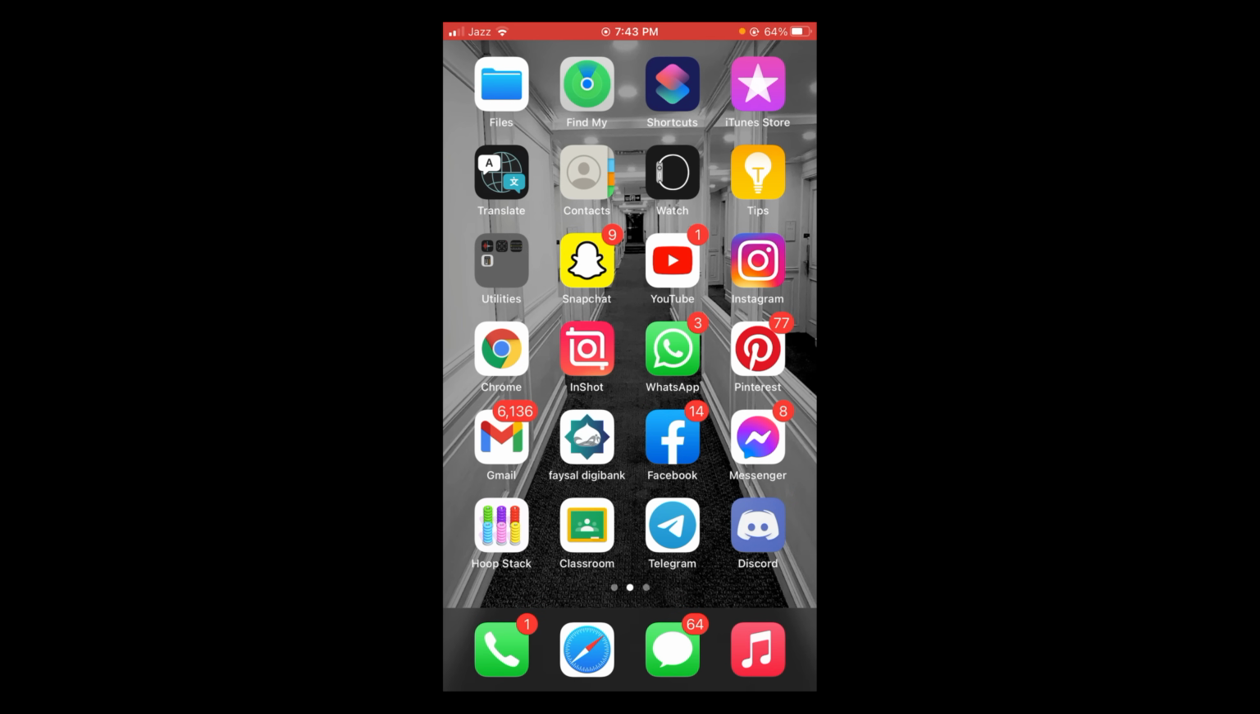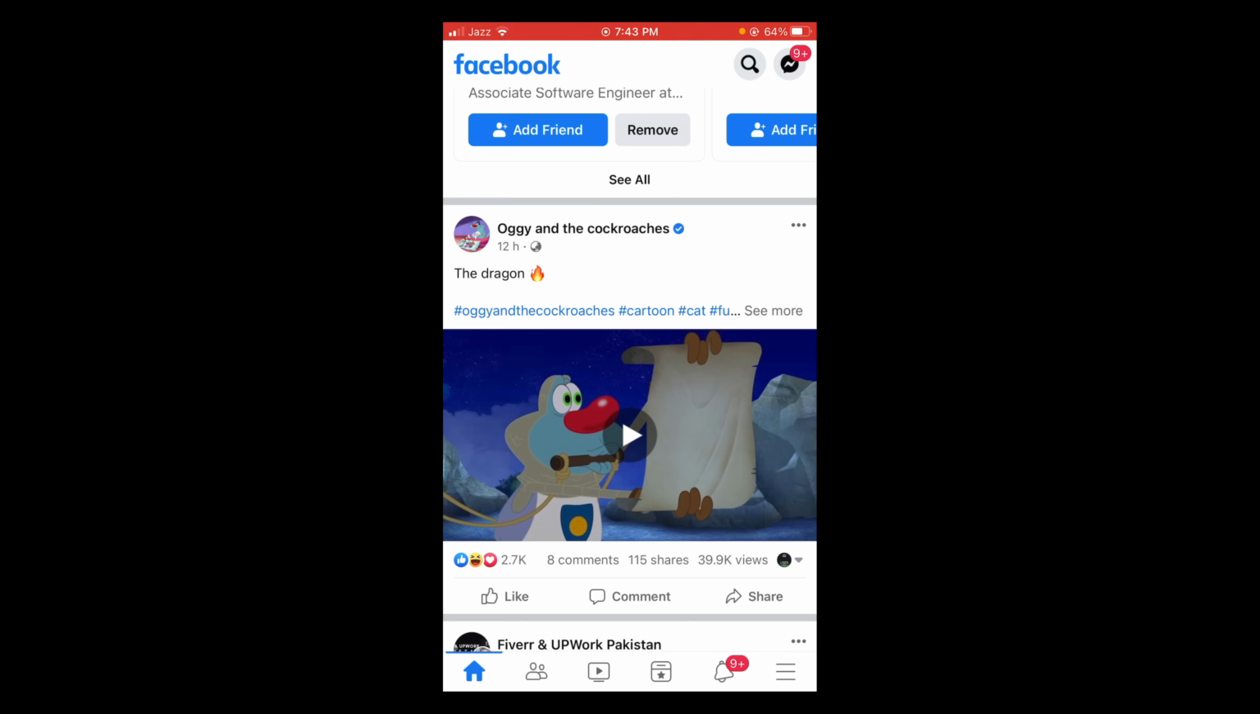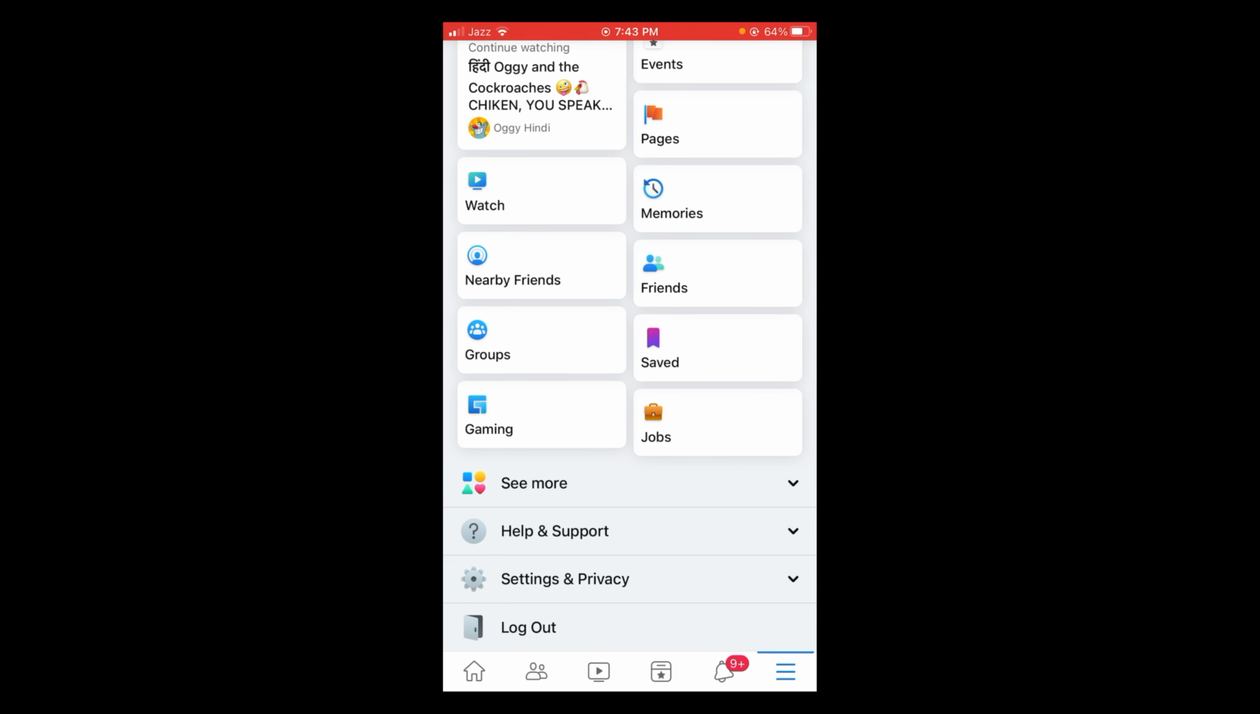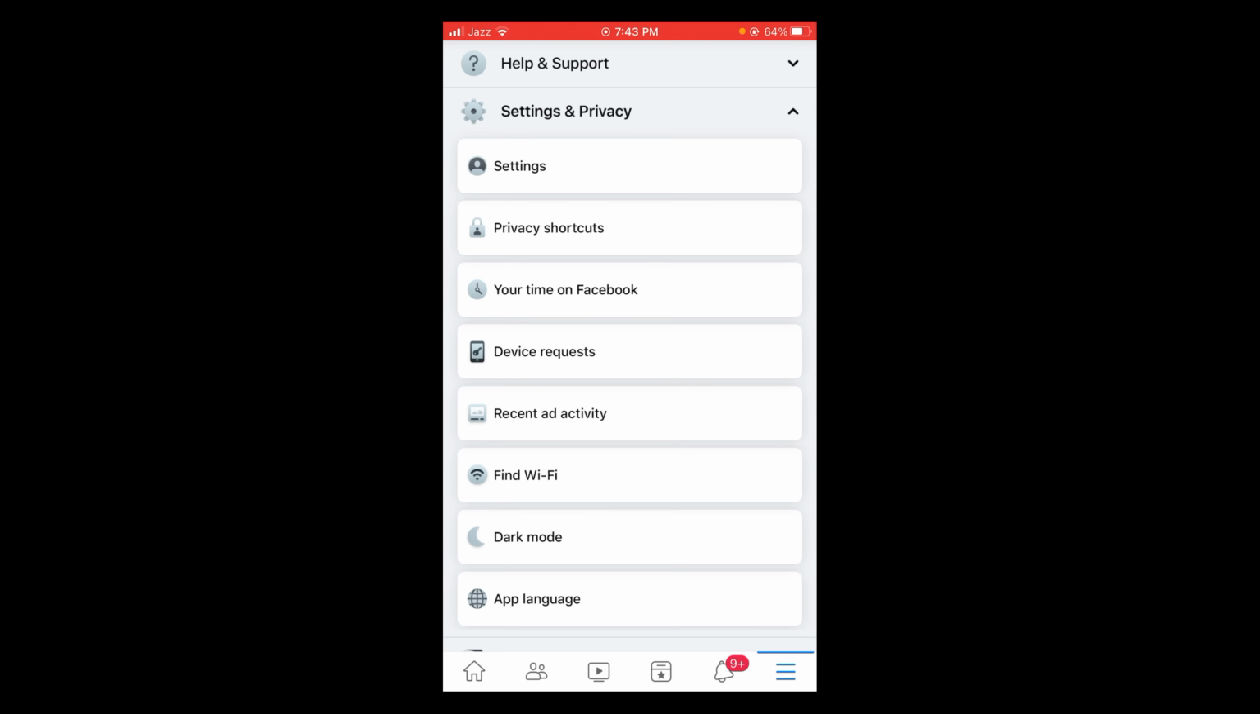After that, tap and open your Facebook application. After opening your Facebook app, tap on these three horizontal lines located at the bottom of screen. This will open the main menu. After that, tap on Settings and Privacy and then tap on Settings.